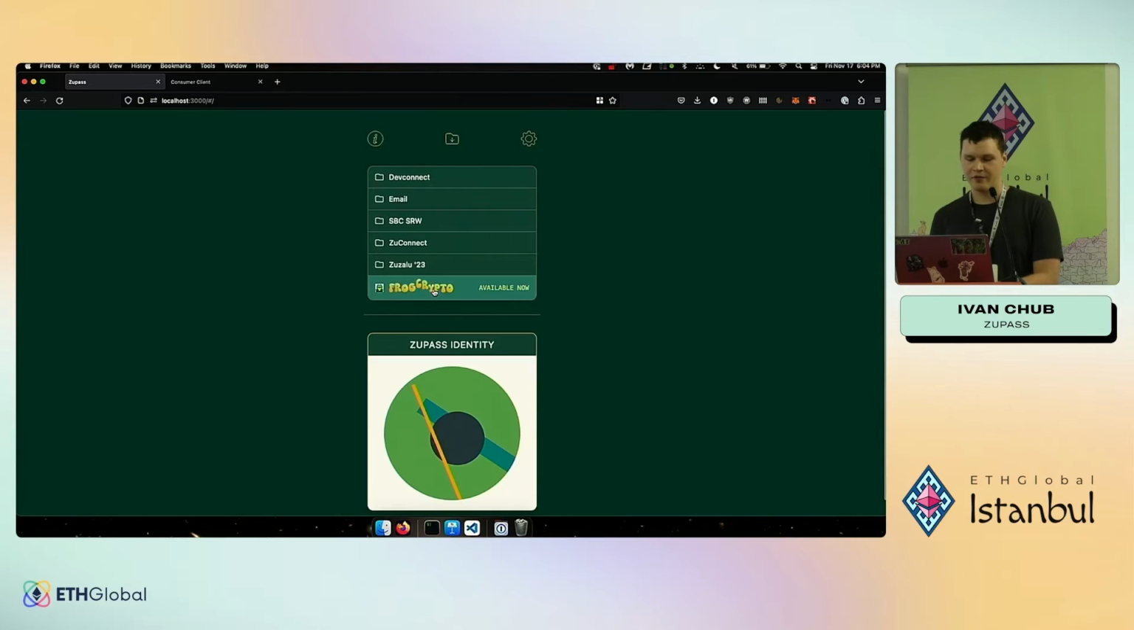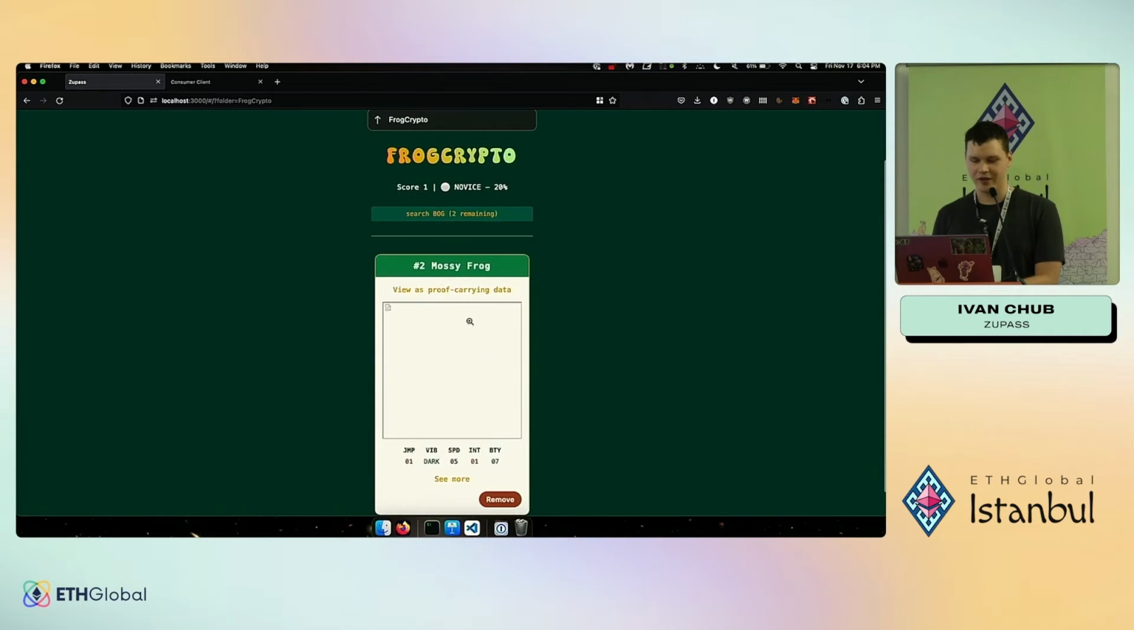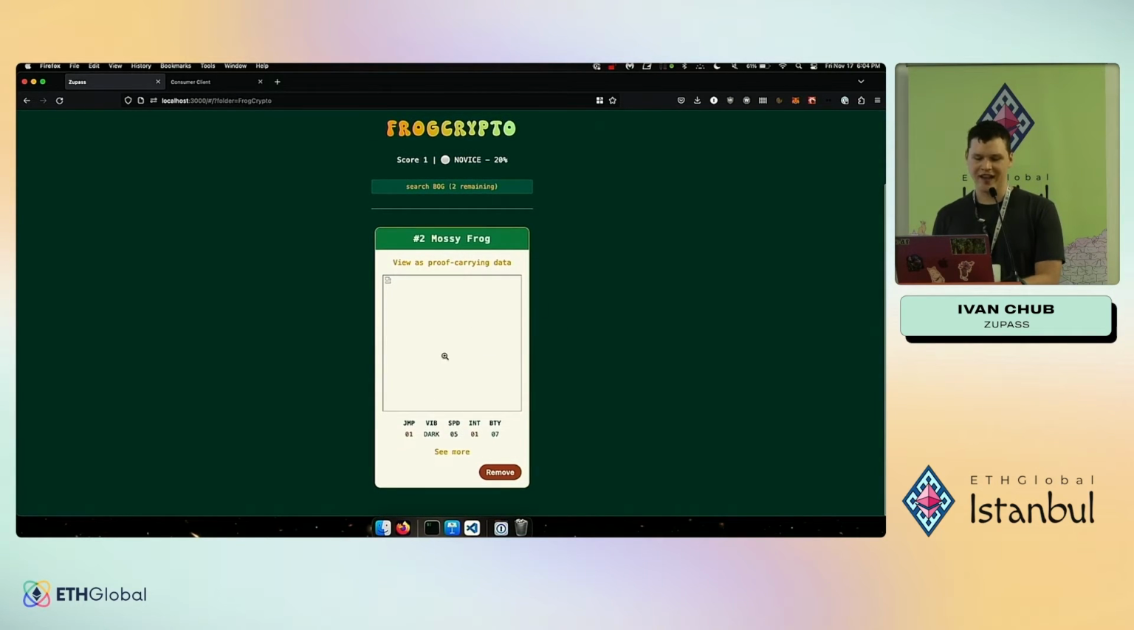And then I have another folder here called Frog Crypto. My local version doesn't have, unfortunately, the actual images. I didn't set that up. But this is a picture of a cute frog, and this is another PCD. So what are these things actually? Well, these two different things I showed you, the ticket and the frog, they're instances of a type of PCD. The ticket one is called an EdDSA ticket PCD, and the frog is called an EdDSA frog PCD.